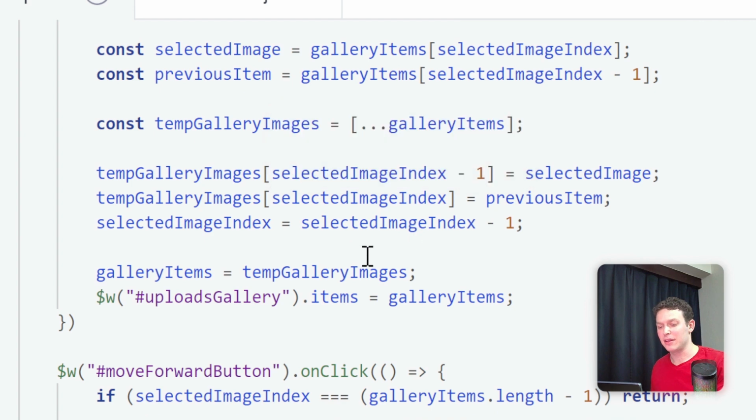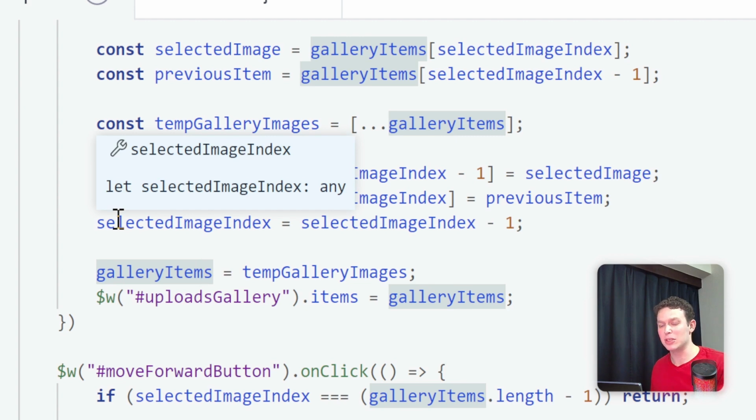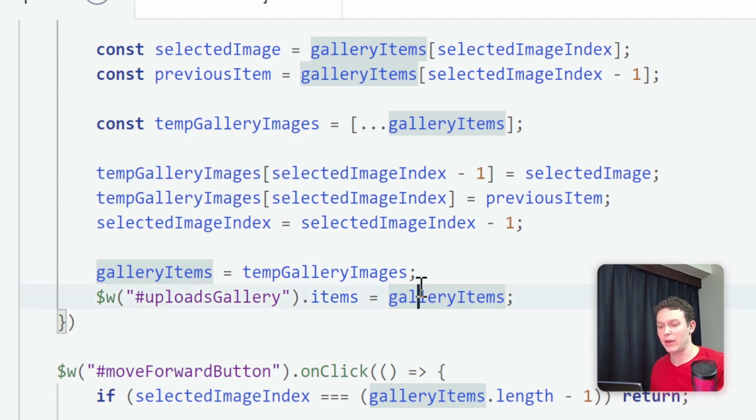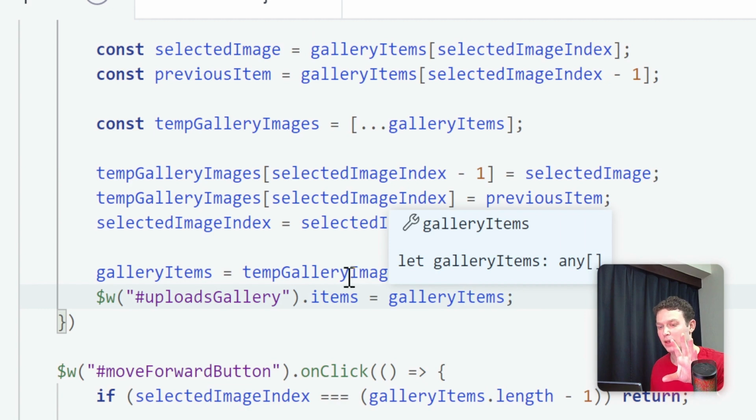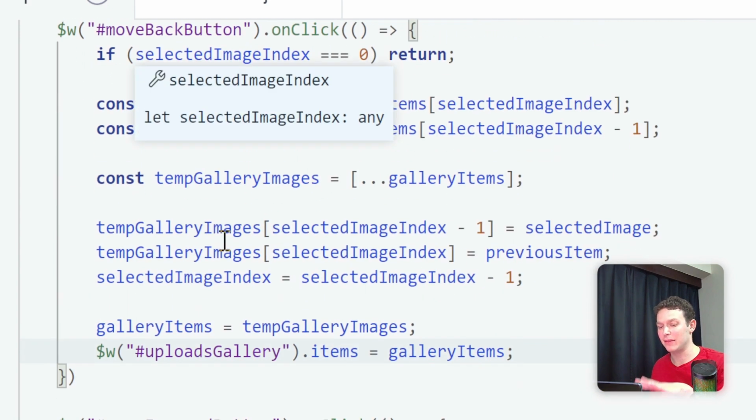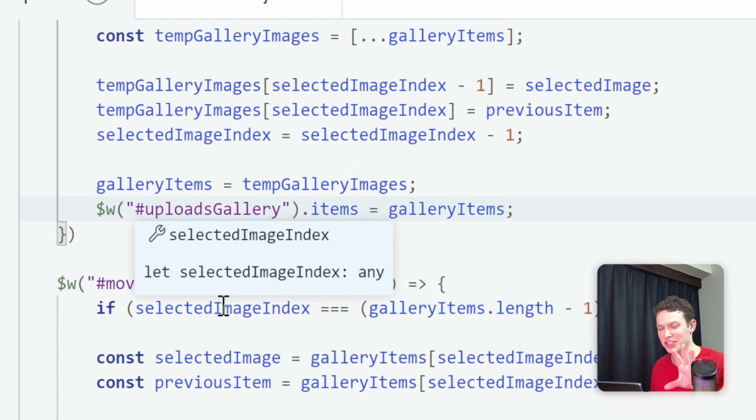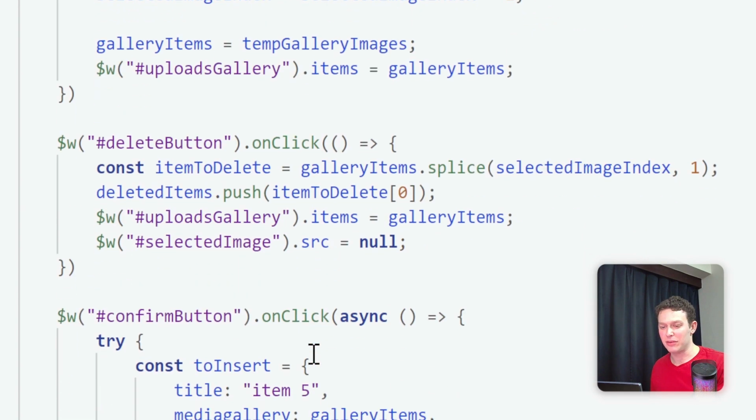Then we assign our temporary gallery items array to the gallery items. And we also update our selected image index so that if we decide to do two consecutive actions on the same image, they'll actually be executed correctly. Finally, we go ahead and assign the gallery items to the gallery. Okay, so that is the logic for the move back button, and the move forward button is equal but opposite logic. Finally, we have here the delete button and the confirm button.